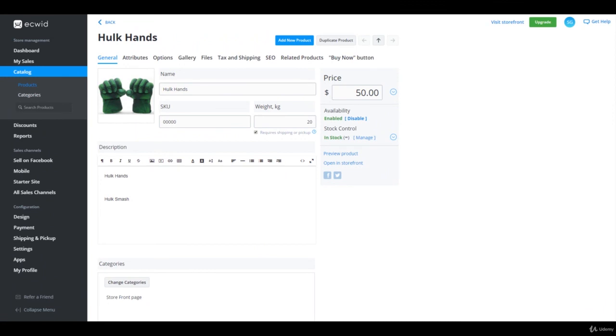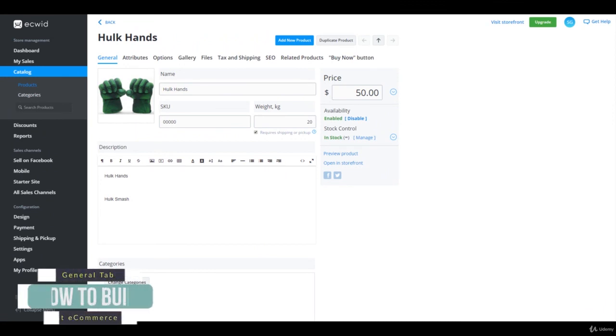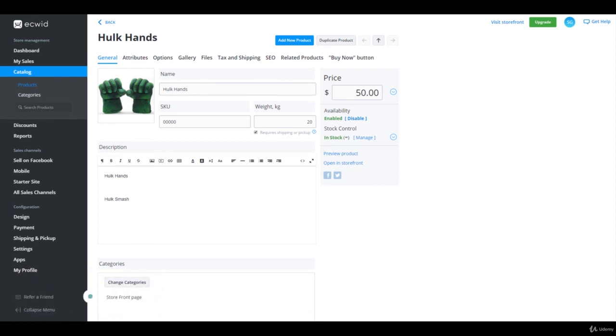And that's pretty much for the general tab. Check out the next videos for all the other tabs. I'll go through them step by step so that you can jump to a certain one if you get lost, but we'll see you in the next videos.